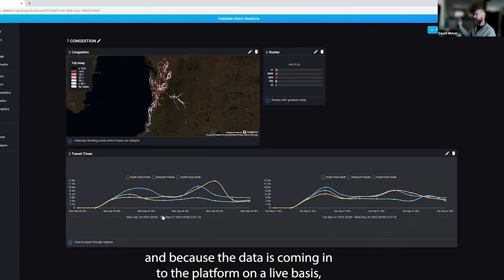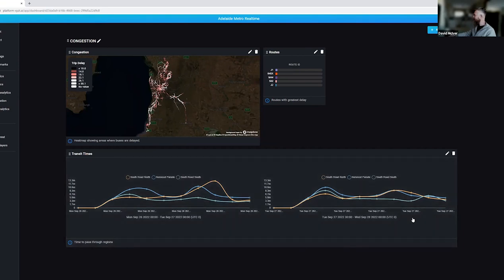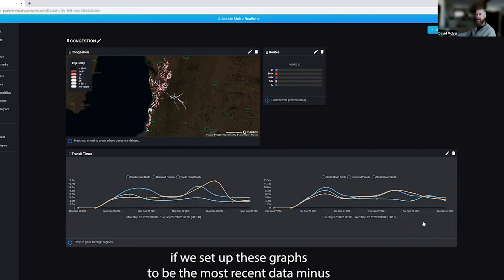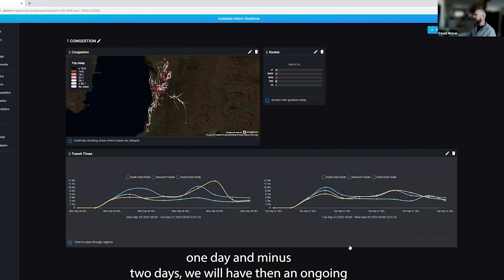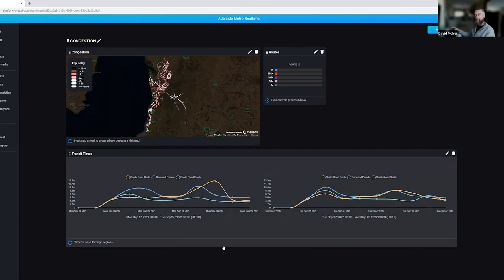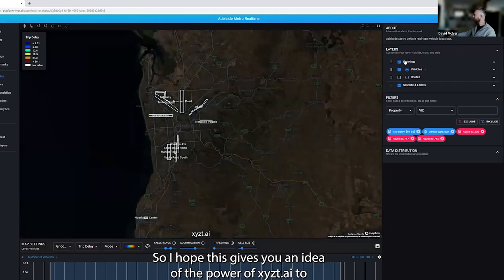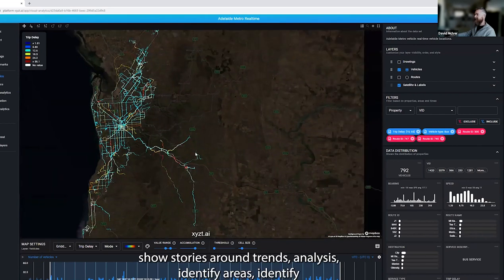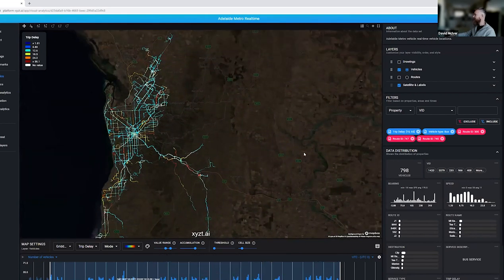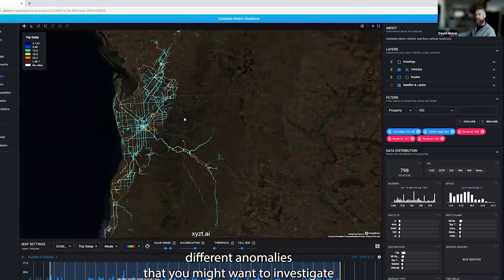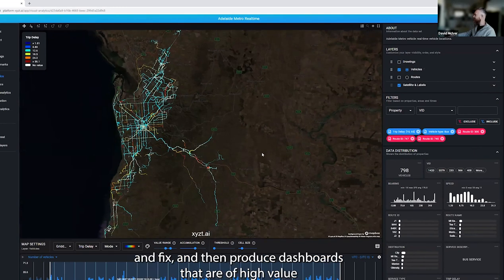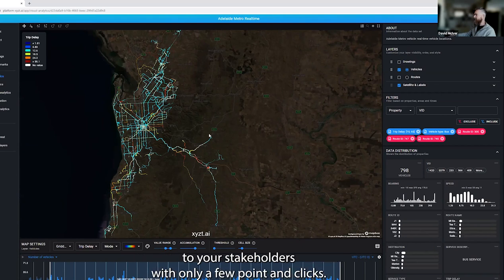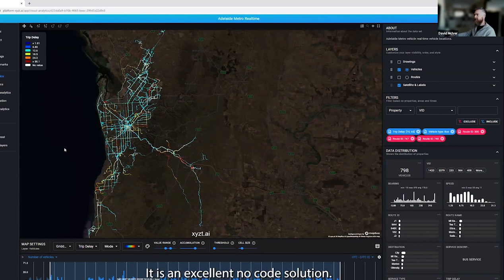And because the data is coming into the platform on a live basis, if we set up these graphs to be the most recent data minus 1 day and minus 2 days, we will have an ongoing plot that will track the data live as it comes in for our stakeholders. So I hope this gives you an idea of the power of xyzt to show stories around transit analysis, identify different anomalies that you might want to investigate and fix, and then produce dashboards that are of high value to your stakeholders with only a few point and clicks. It's an excellent no-code solution.